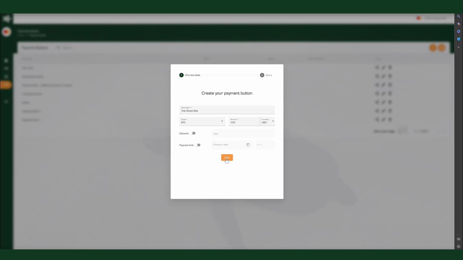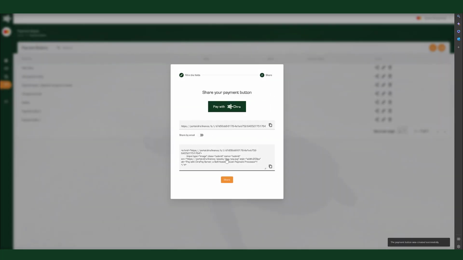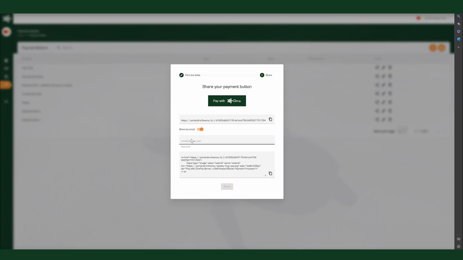So I'm going to click on save, and automatically what the platform is going to do is it's going to provide me, as I said, with the URL for this payment button. I will be able to send it directly from here via email, right? And then it's going to provide me with the piece of code necessary to embed on my website or whatever I want, so that this payment button can be seen the way that is shown there, and then pay through the different cryptocurrencies that we have available.